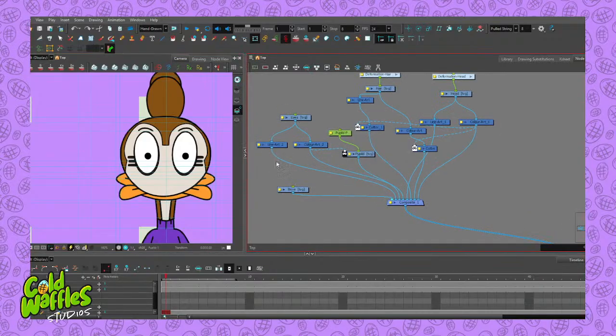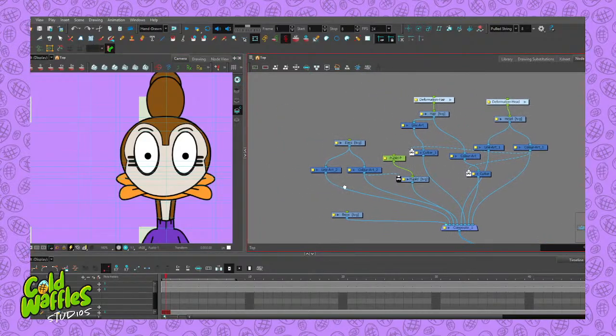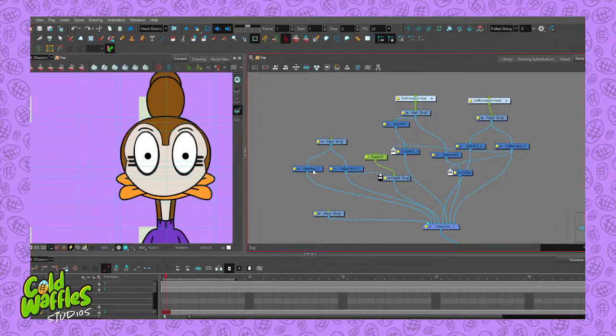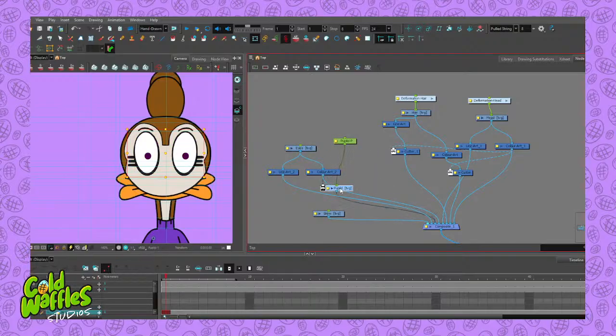Let me make sure I group this all together nice and dandy. I got some other little tricks I'm gonna do on here to kind of give it a little bit more life. This is gonna be the eye group. Pupil. And the brow.